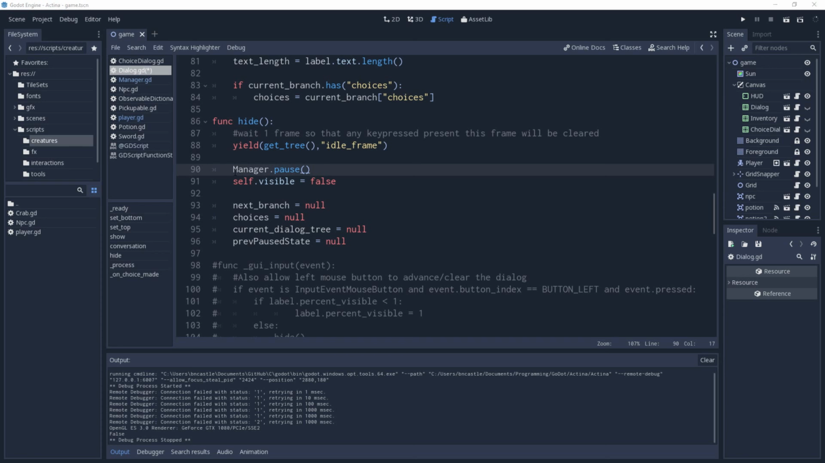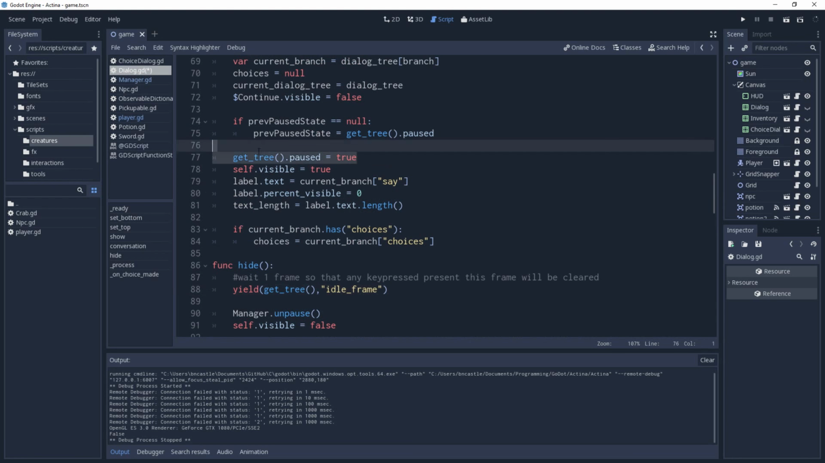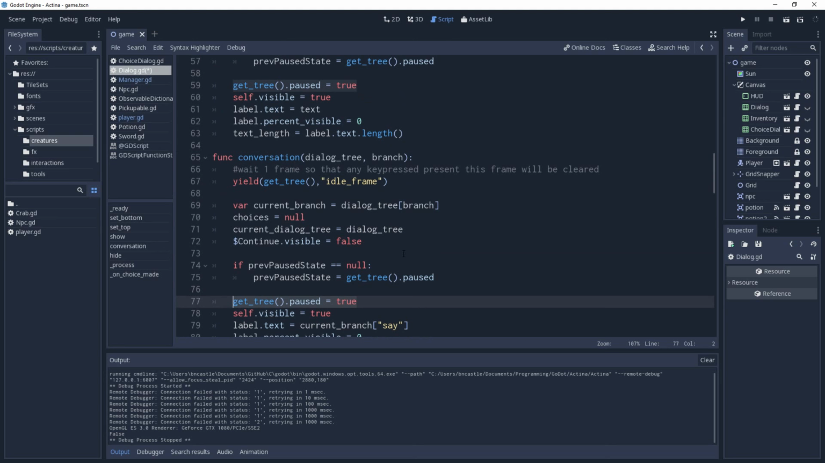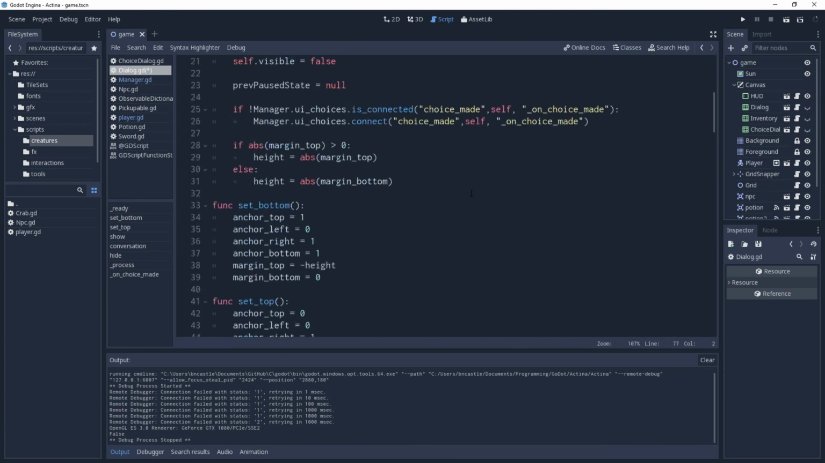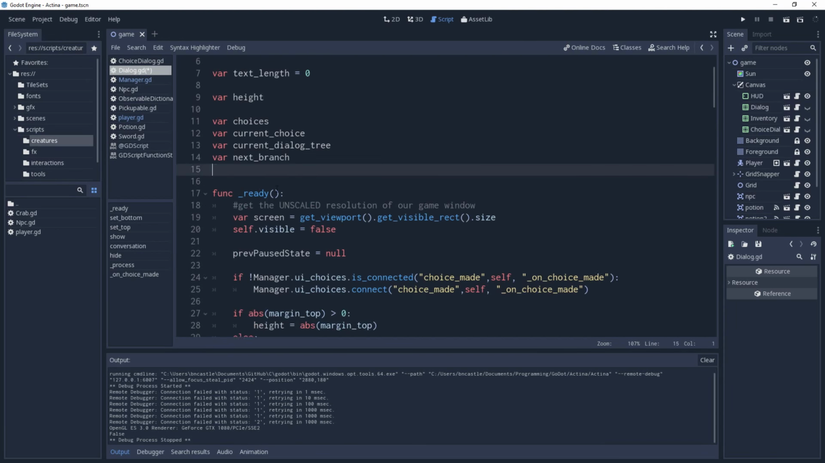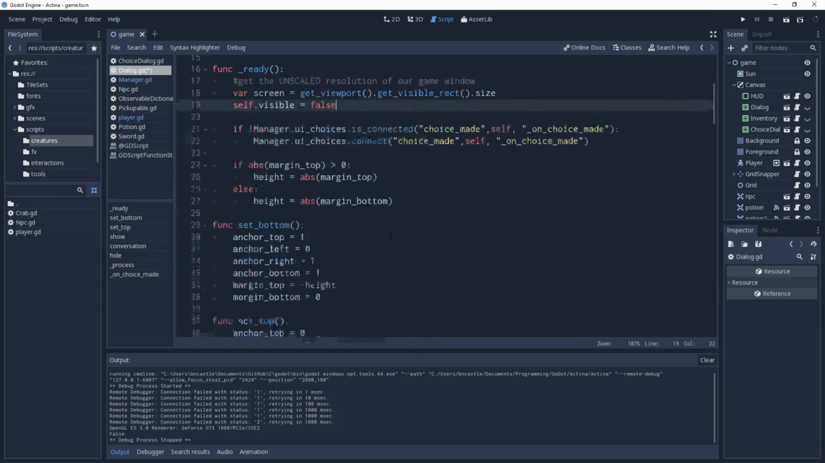Oh no, here we'll manage a... Oh, I have a manager.unpause here. What we want here is to get rid of the previous pause state. We don't need it. Yay.